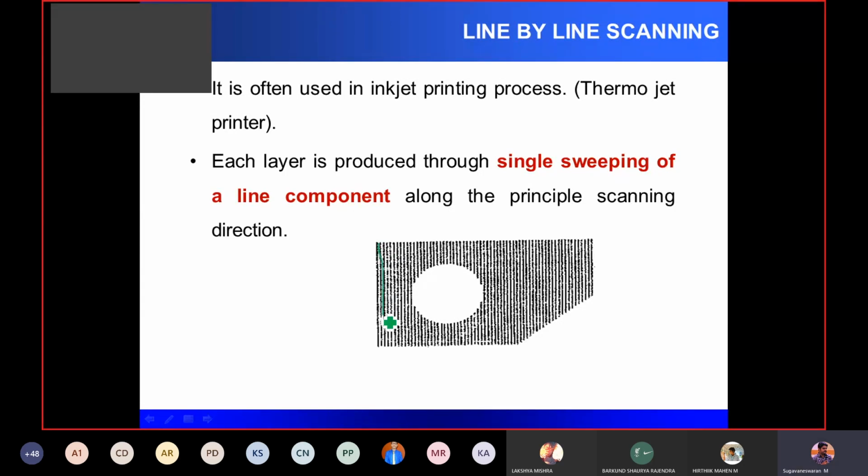Only vertical line, there is no horizontal line. In raster we have both vertical and horizontal, but in this case we have only vertical line. So this strategy is mainly used in 3D printing process.